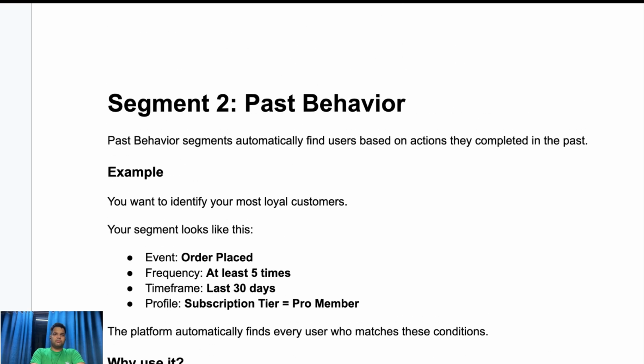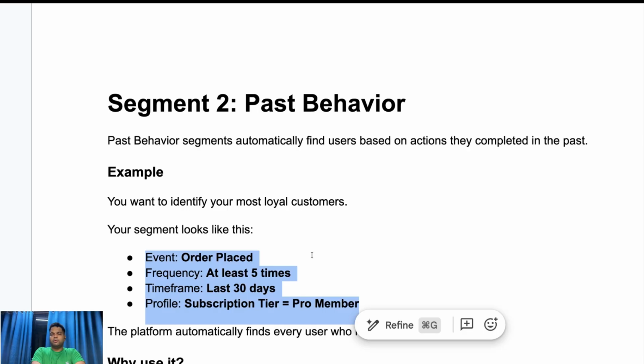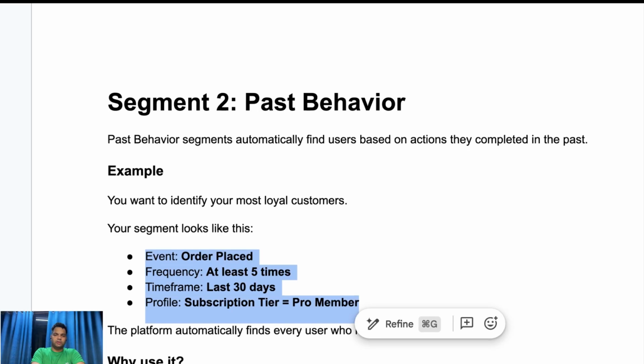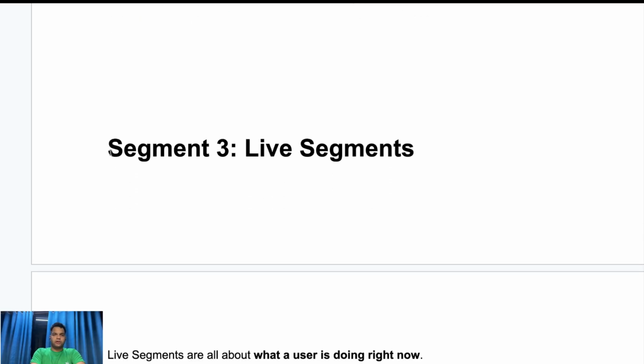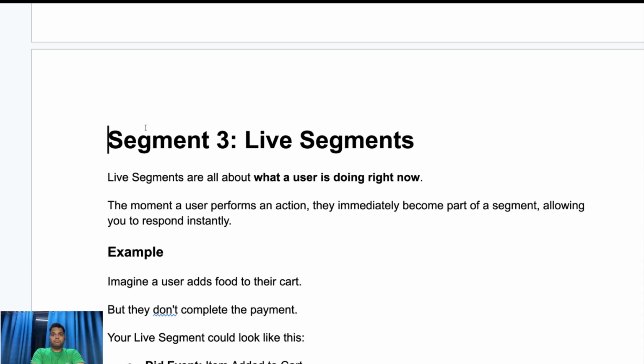So this is past behavior. Past behavior may be anything. This is with respect to a food tech platform, but it may be with respect to any SaaS platform that you are using, any B2C product you have. The third and the final one is a live segment, and this is the one that I have been playing with a lot.